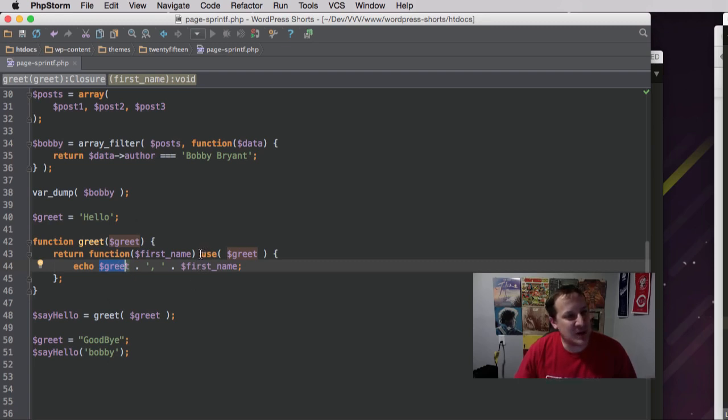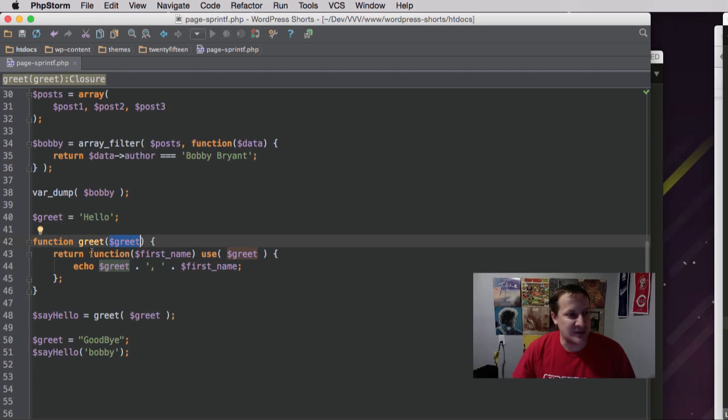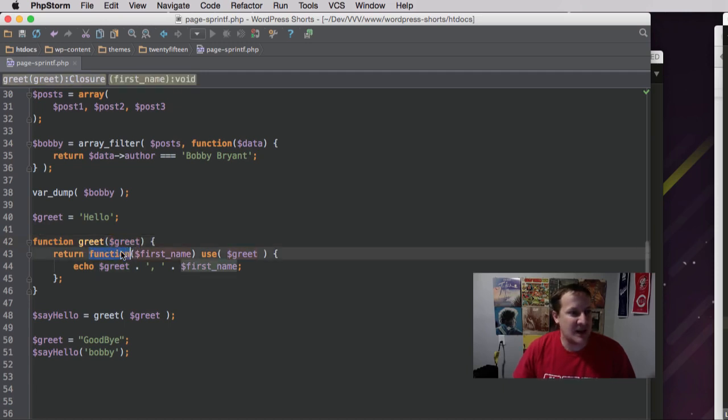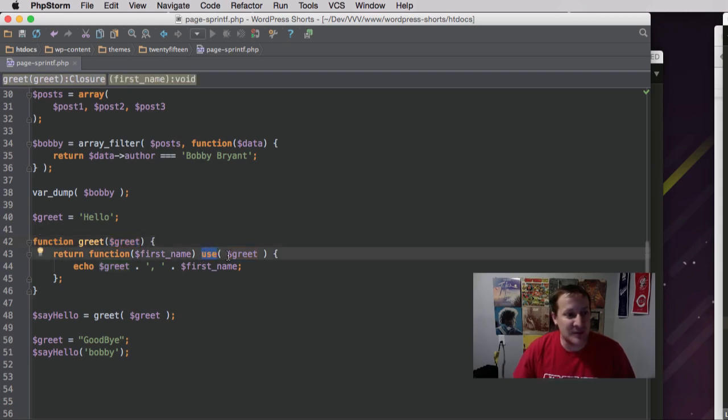The only difference you're probably seeing is that there's this use statement. Now this use statement is how closures work in PHP, and it's the biggest difference between closures in PHP versus JavaScript. In JavaScript, this just happens naturally. This function right here automatically has access to the greet variable. But in PHP, we're not so lucky. We actually have to use this use statement and explicitly pass along which variables we want to have access to in this function. And so that's how we've accomplished this here.